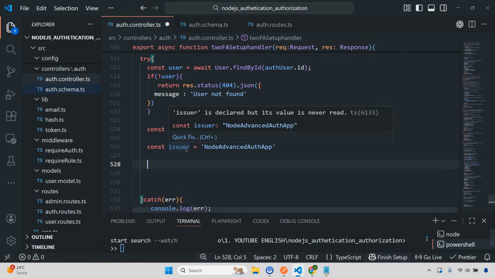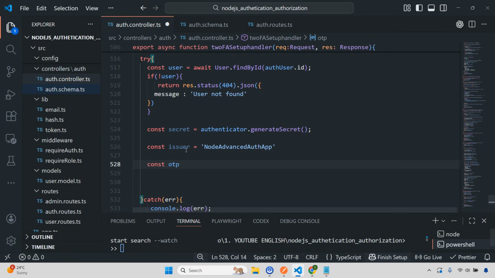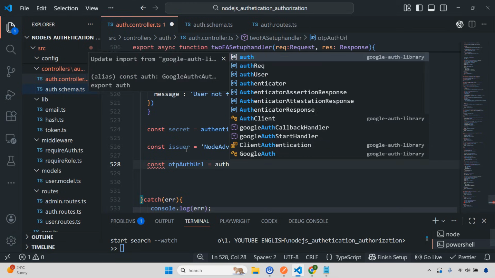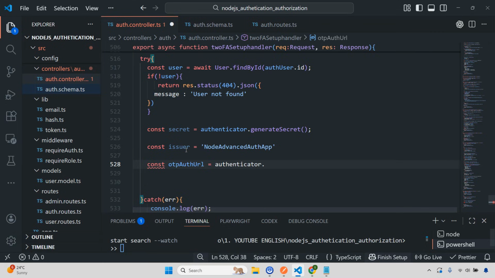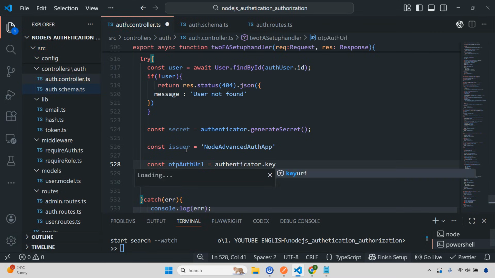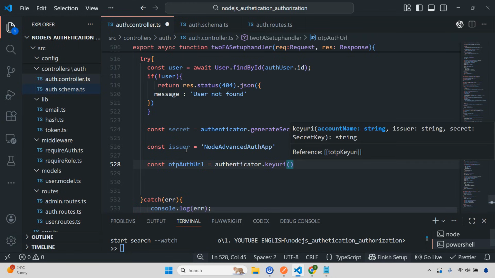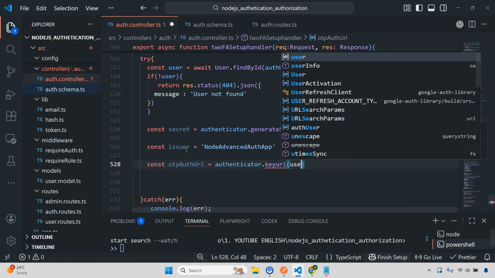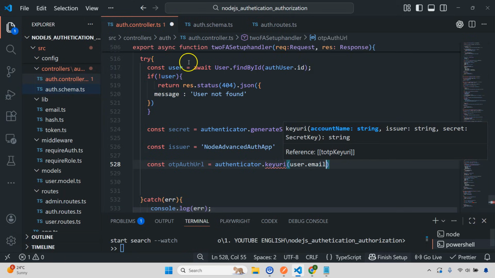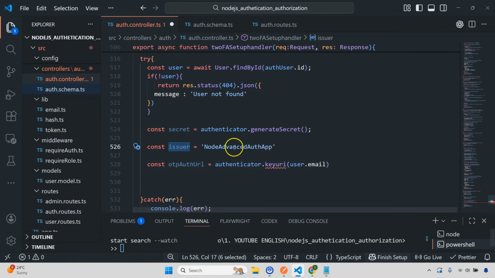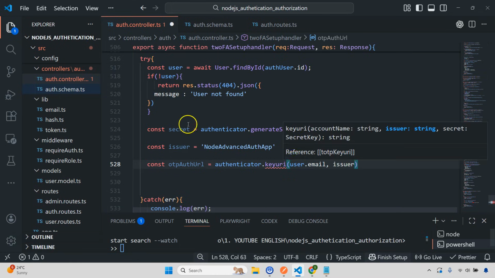So what we're going to do, simply, we're going to create OTP auth URL, and here we are going to use this authenticator that we are having, and this is going to do a key URI. So we're going to pass the account name, which will be the user.email, this user that we are finding from my DB. Then we need to pass the issuer, and then we are going to pass the secret. So the issuer will be this issuer, and the secret will be this secret.